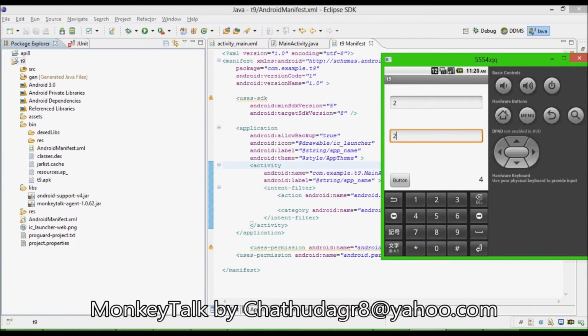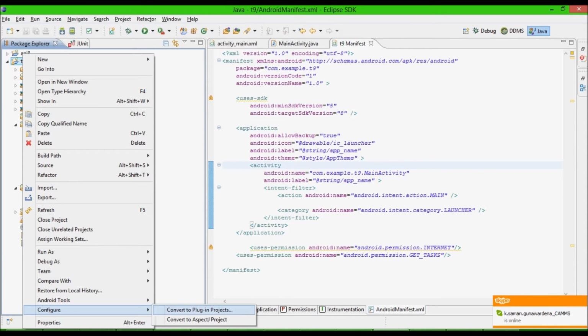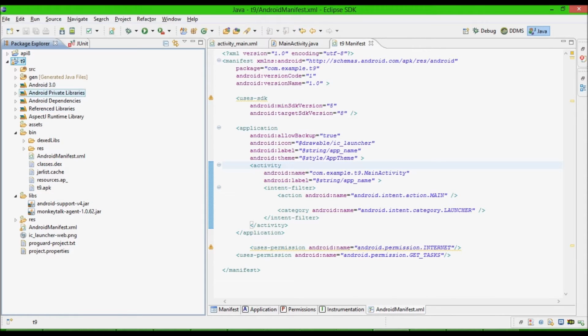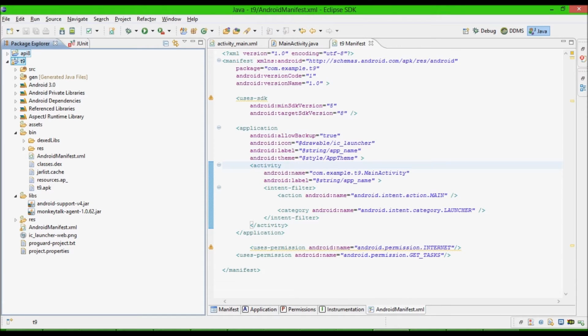So the first main thing when you are creating a MonkeyTalk application is you need to convert this whole project to an AspectJ project. You can simply go to Google and try out AspectJ projects, and you can find much more information on them. So I just converted this to an AspectJ project and you can see it has AJ, but on a normal project there is no AJ sign on top of this small folder icon, but now it's an AJ.